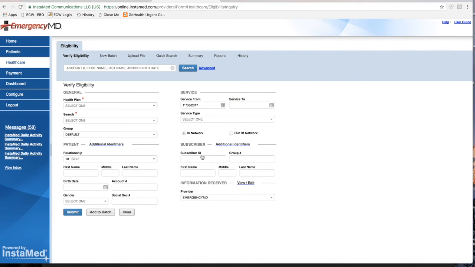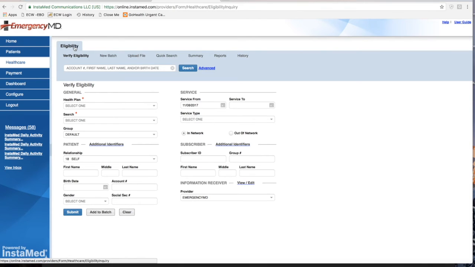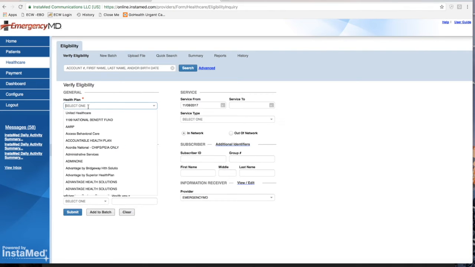And it will bring you to the home screen right here. So you'll come over, click Healthcare, look under eligibility, and we're going to verify eligibility. So under the health plan, for this one, I want you to be aware that Medicare, you can't just type in Medicare. You have to type in the state as well.